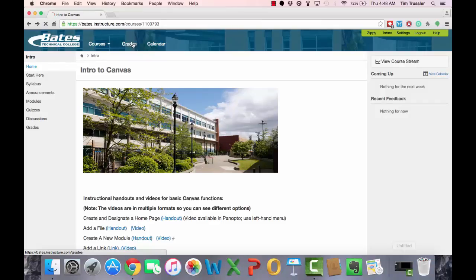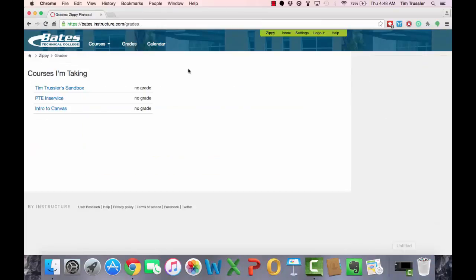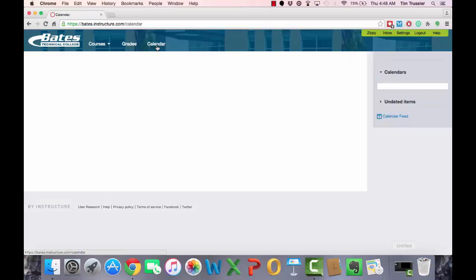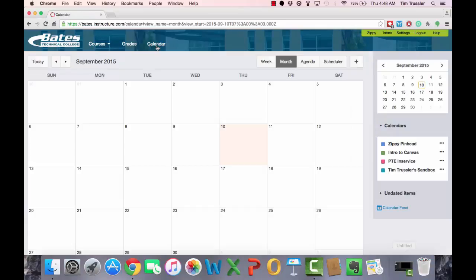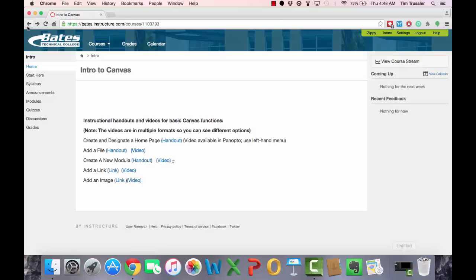If you go to grades and click on that, here's a quick snapshot, not in depth, but it says here's your grades as of right now, this moment, in all of your classes. And if you click on calendar, all of the items from all of your classes will show up on this screen. So again, you get a snapshot of everything that's going on in all of your classes. So that is the global navigation toolbar.